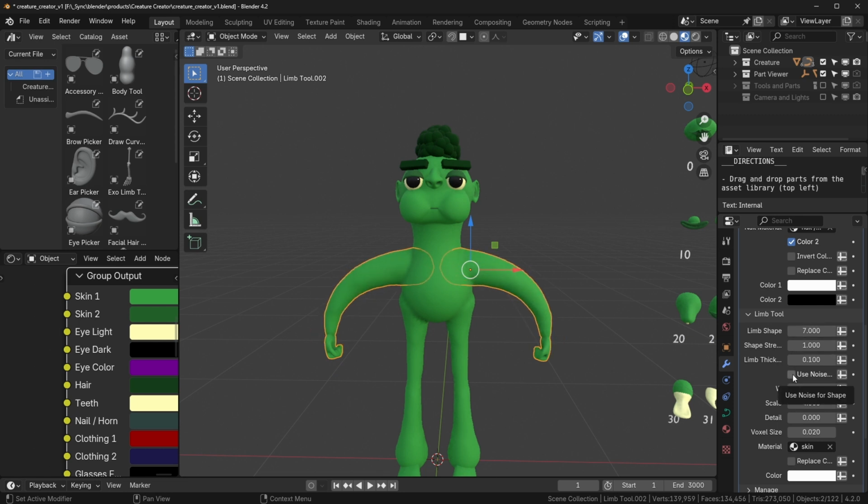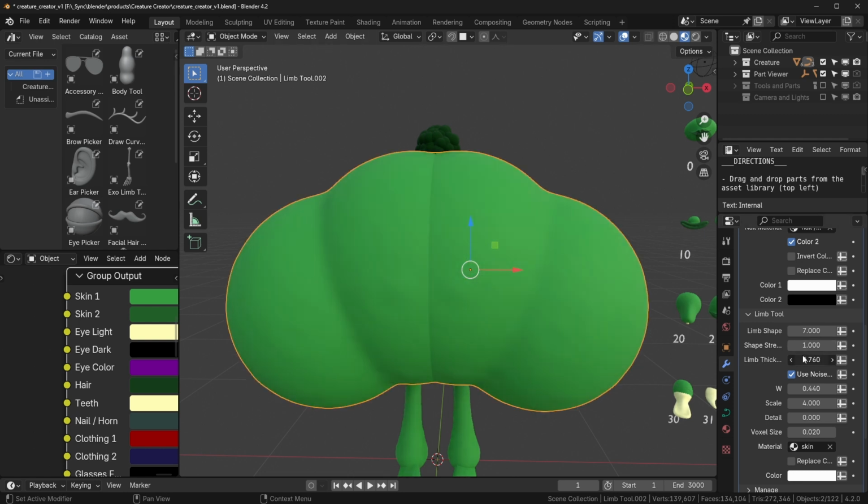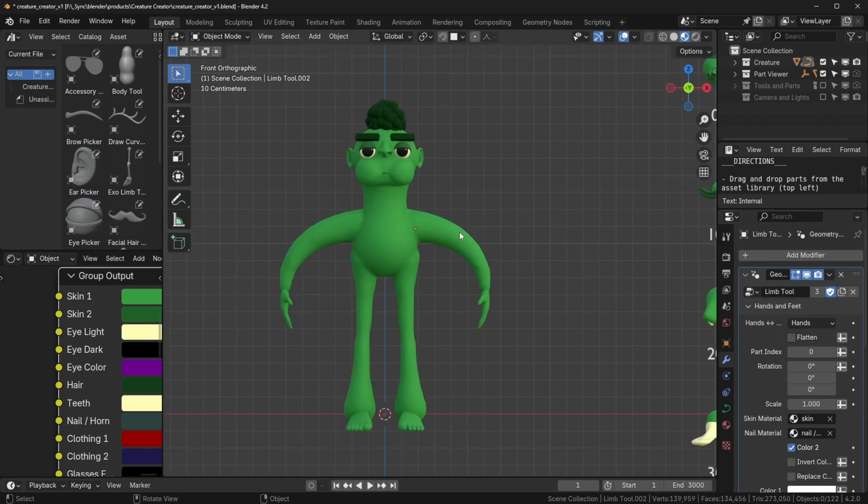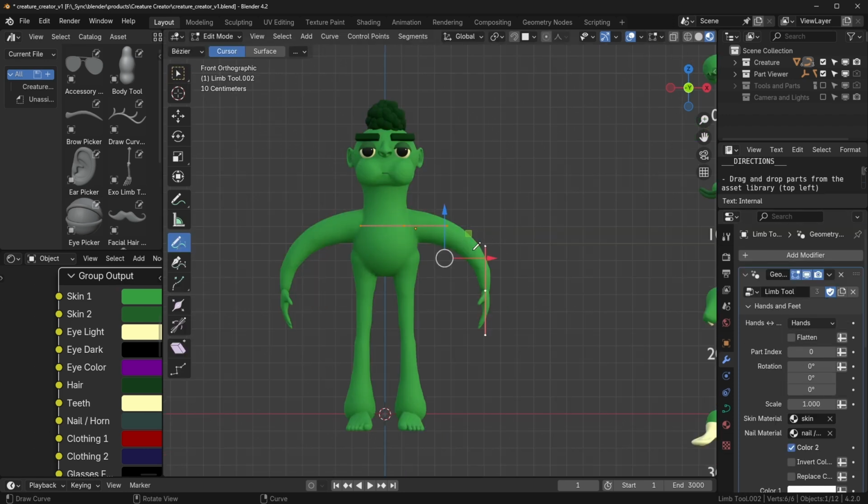You can turn noise on instead. So this is just using a noise texture, so you can get more random shapes, things like that. If you want it to be really blobby or whatever, you can turn the shape strength up, so you can see it gets much skinnier, things like that. Limb thickness, whatever.